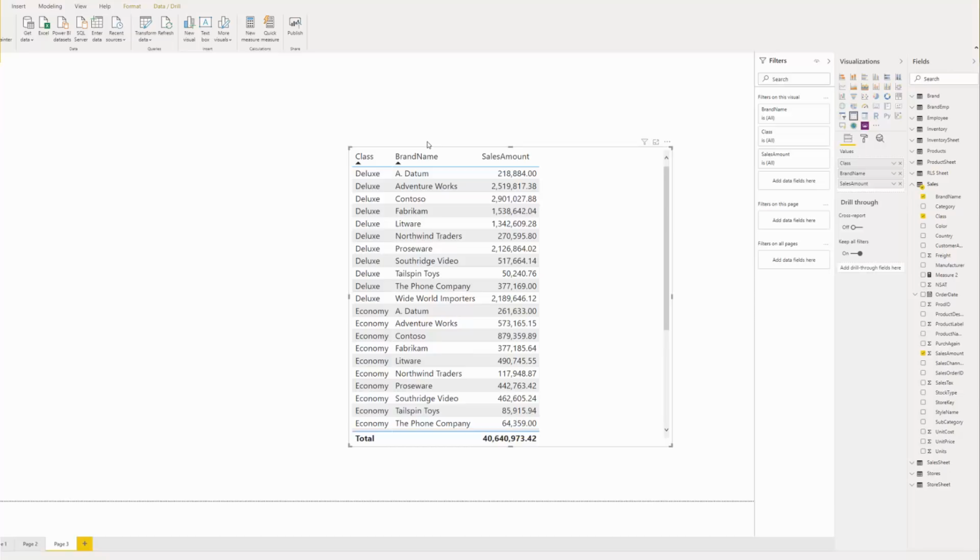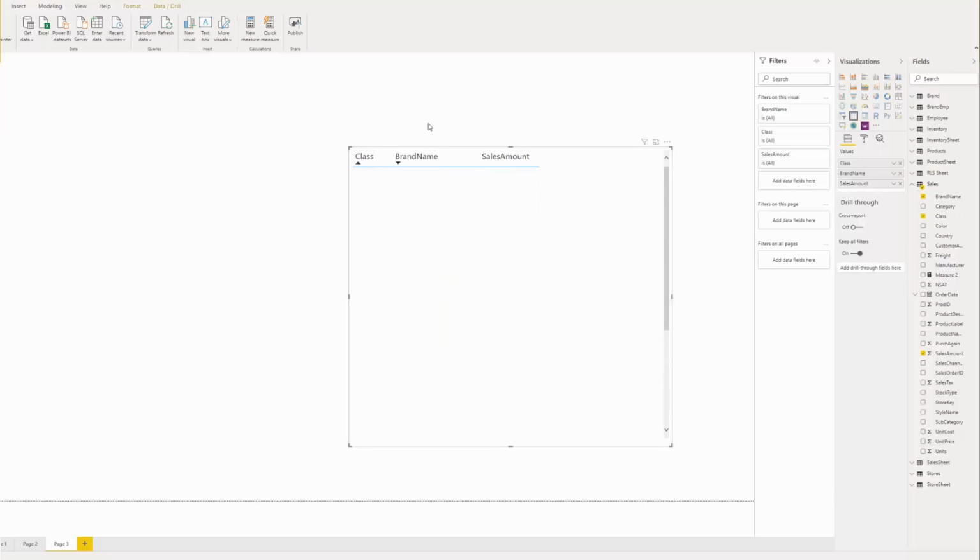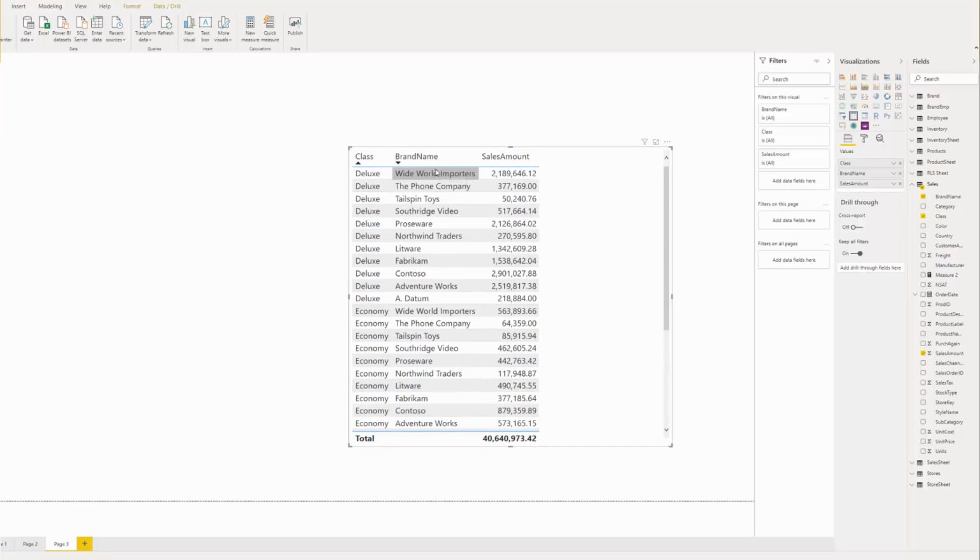If we Shift and click a second time, then we're going to change the sort direction. So I'm going to Shift click brand name, and as you can see, the items in brand name are now sorted backwards rather than in ascending order. Next, if you Shift click a column you've previously selected, you're going to add that to the sort order at the back of the list.